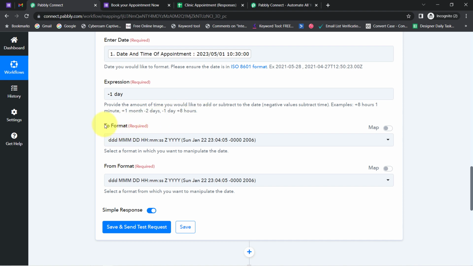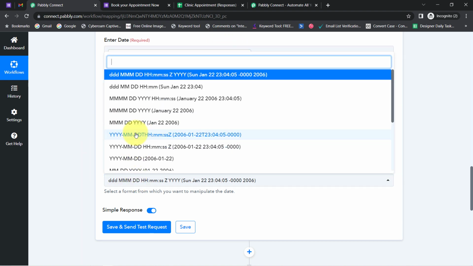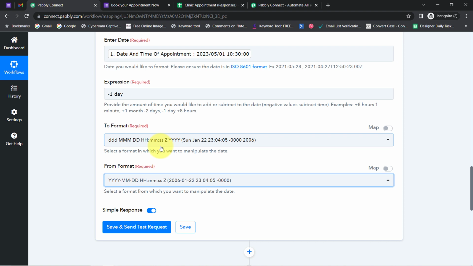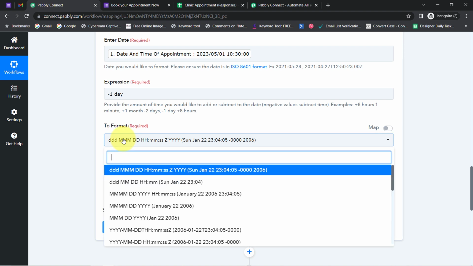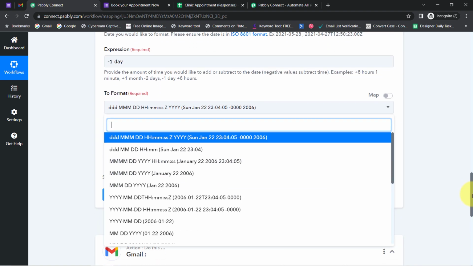Now it is asking for the to format and the from format. Okay, so I have the date in which particular format, basically YYYYMMDD, then HHMMSS. Okay, so I will be selecting the same format. And where is that format? Alright, here you can see YYYYMMDD and then HHMMSS. Alright, so I have provided the from format. Now it is asking for the to format. So again I am going to fetch this date into the simpler format.